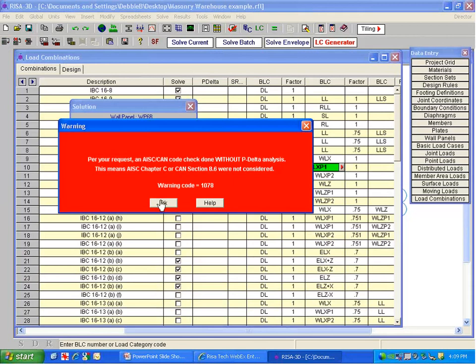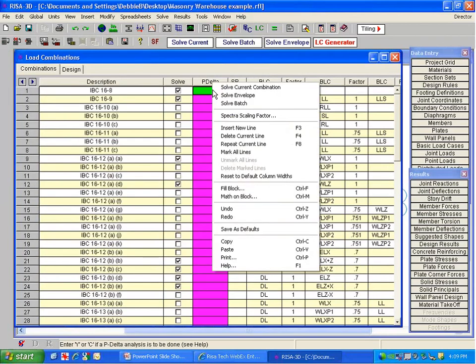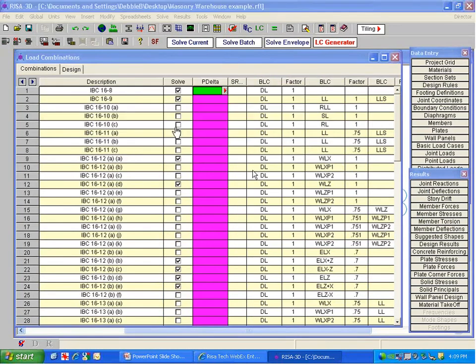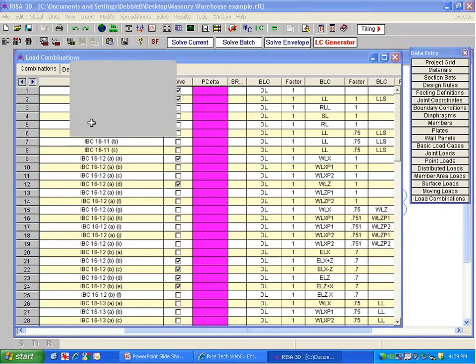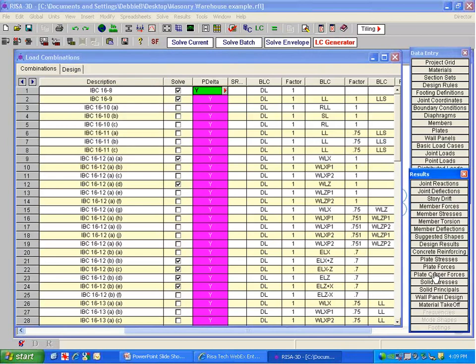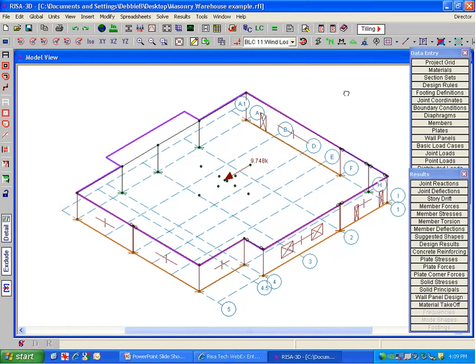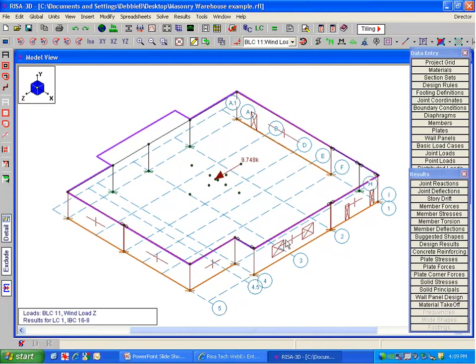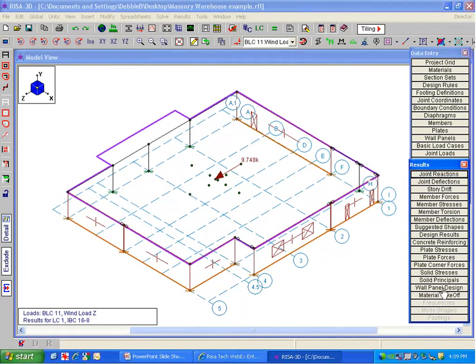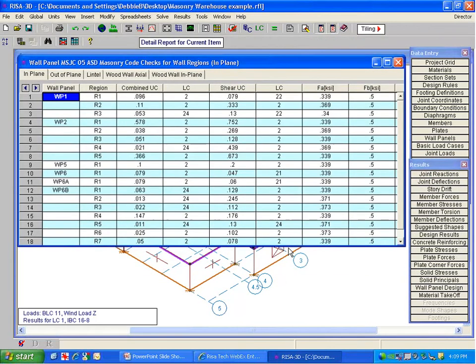Oh, it's going to give me a little warning message. I need to do the P-delta analysis. I will go ahead and fill this block and tell it to do P-delta. So I'm going to say yes, do all my P-delta for me, and solve the batch one more time. And here we can take a look back at this model and see what the results are. We quickly again would take a look at our wall panel design and see if there are any walls that are failing in this model.